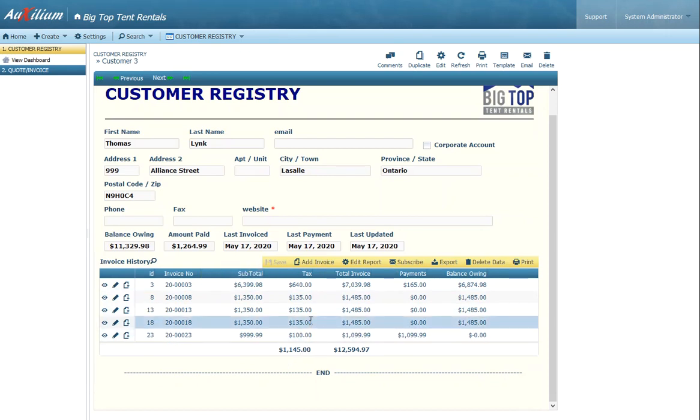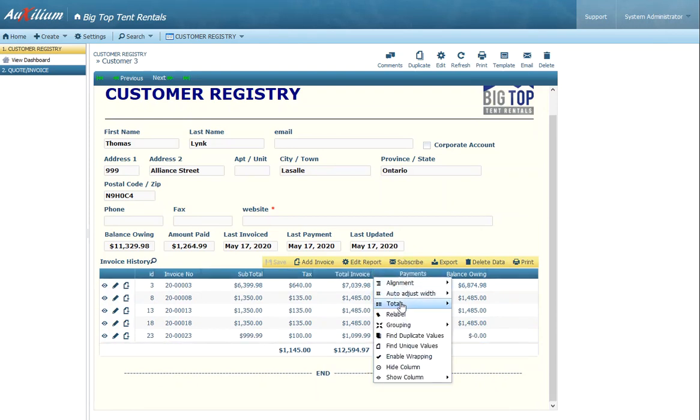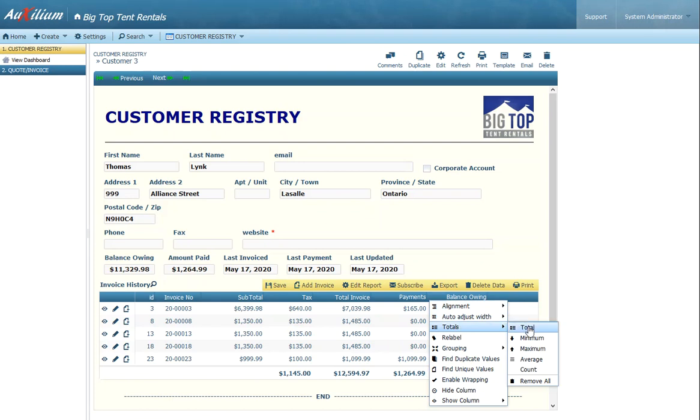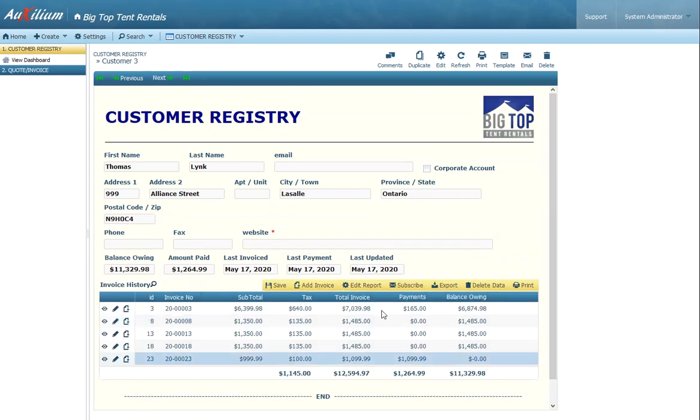It will calculate the provincial tax, total amount of the invoice, the amounts, payments received. We can right click on these columns here and hit a total. That'll total right there what was received, and then here's the balance owing on each particular invoice. So there's the balance owing. We can save this to keep that information there. So that's a quick overview here of the status of this customer.